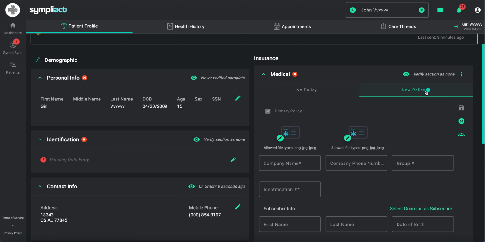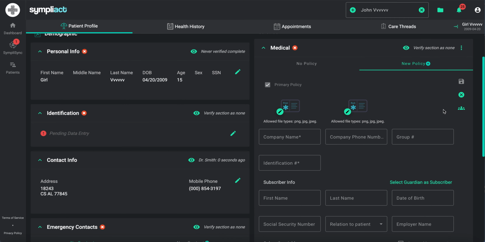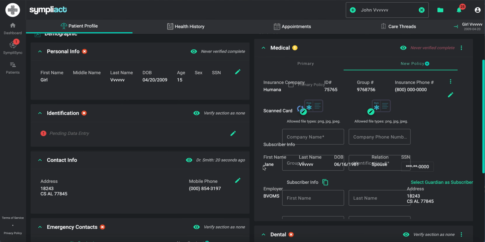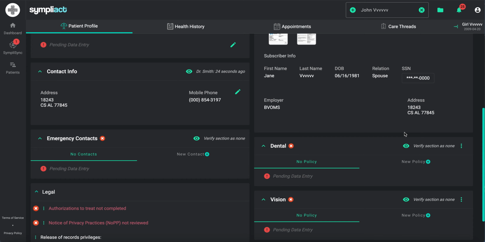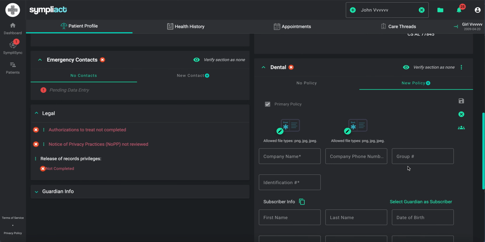That same functionality is available in the insurance interaction. So again, in this case, we see a family share icon. And let's say girl is covered by this same medical policy that both John and boy are covered by. I can select that. All of that information is copied over, confirm it, and done. And then same thing here for dental.